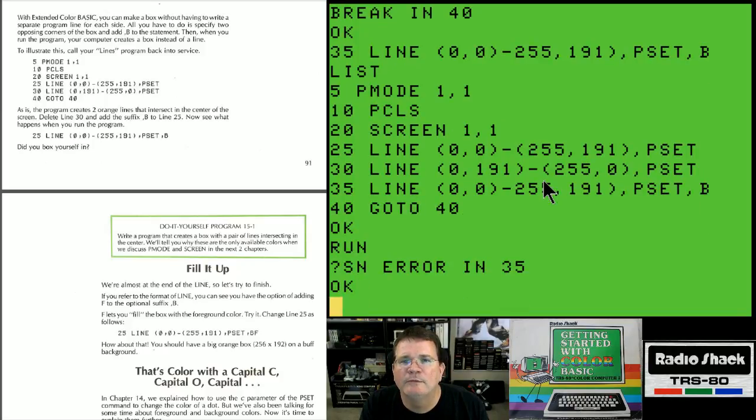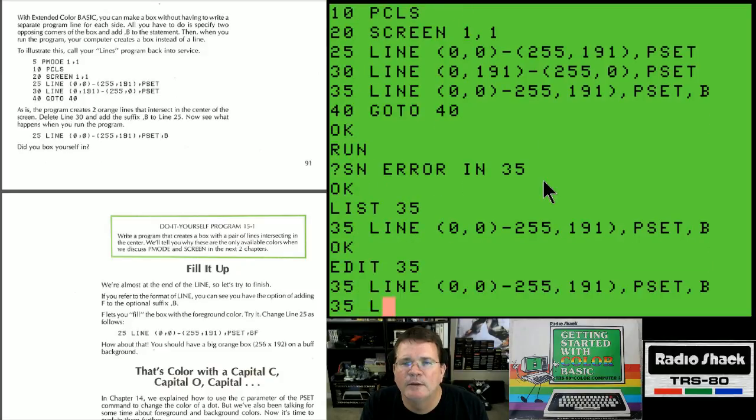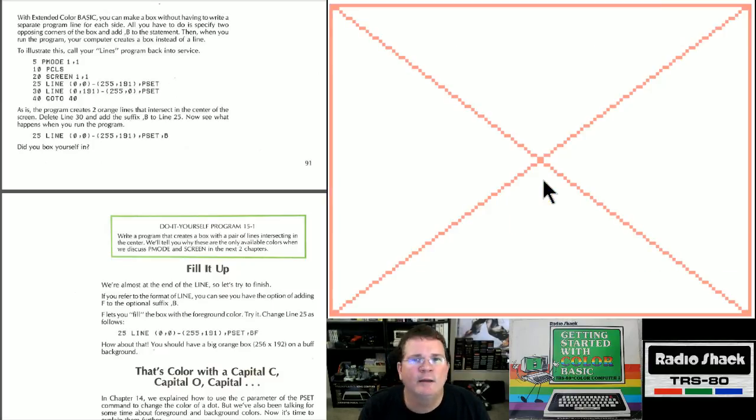And now when I run this, yes, I screwed that one up. Edit 35, space, space, space, space, space, space, space, insert, left parenthesis, enter. Let's try it again. Okay, now I've got a box with my intersecting lines. I'm not exactly sure if that's what it's asking me for, but that's the best I feel like doing right now because I'm lazy.